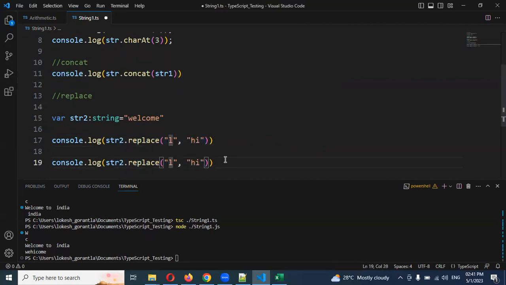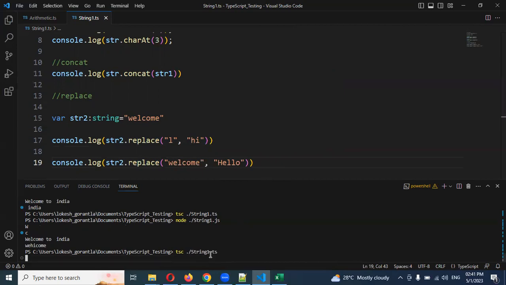I want to replace the complete word welcome with hello. You can see, after saving, again I'm going to compile, and after that I'm running the file. See, it has replaced that value. This is the way we can replace any value.